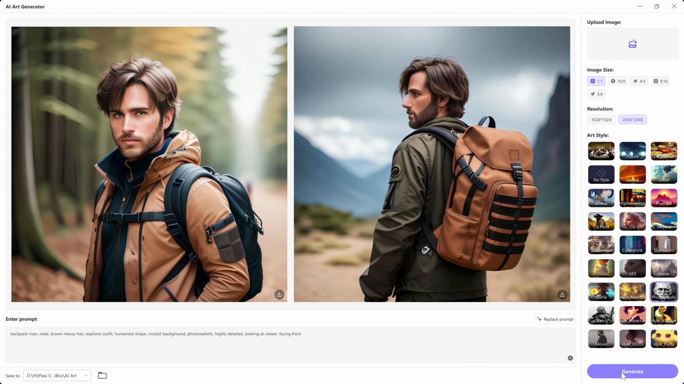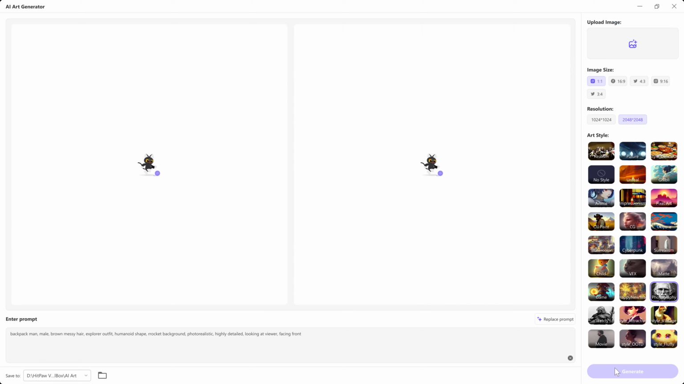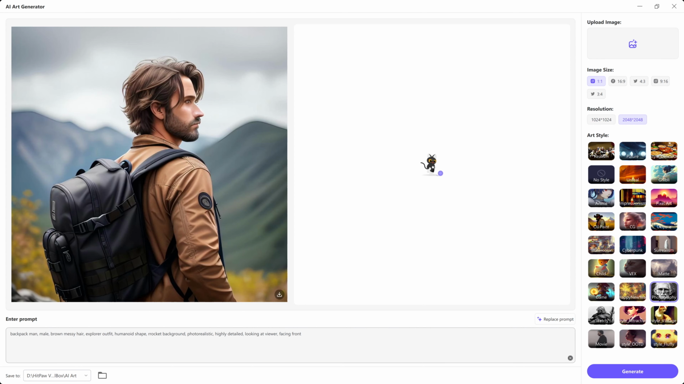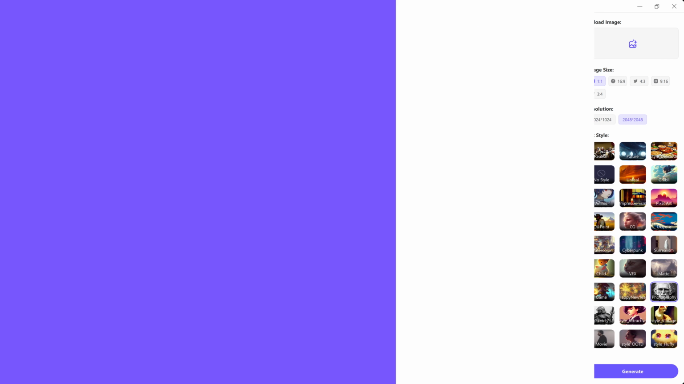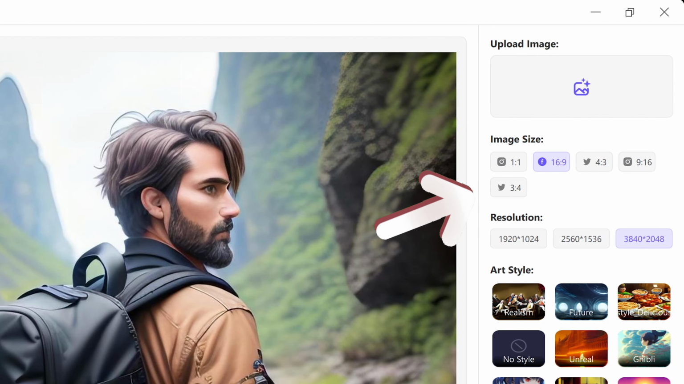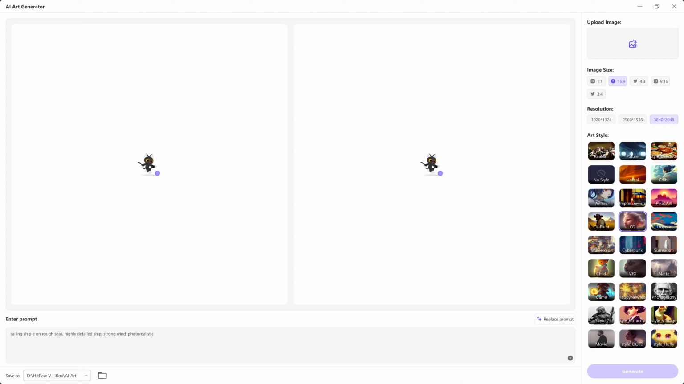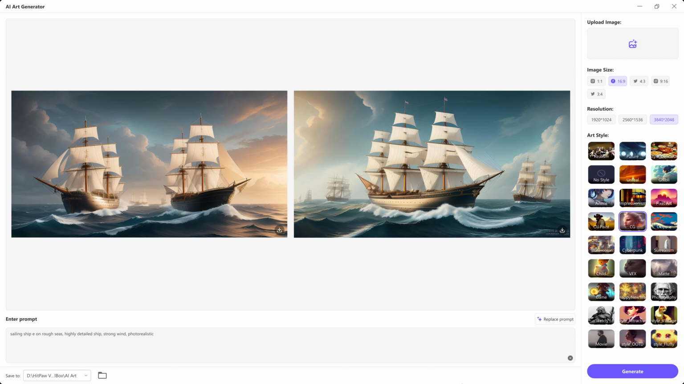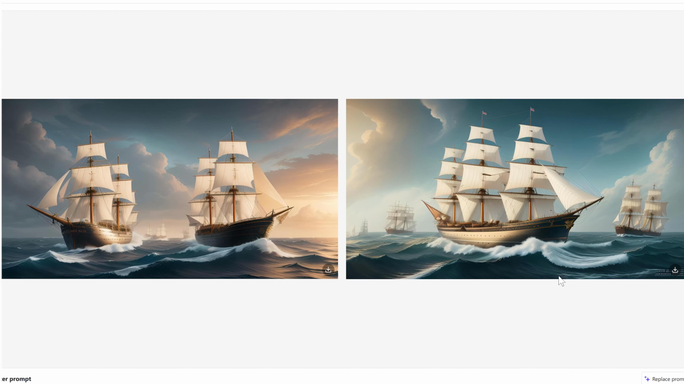If you want to generate more images based on the same prompt, click on the Generate button again, repeat the process to get more AI images. Let us change a prompt and generate again. This time we are using the 16:9 aspect ratio and 4K resolution, CG style. We get a very cool scene of ships sailing on rough sea.